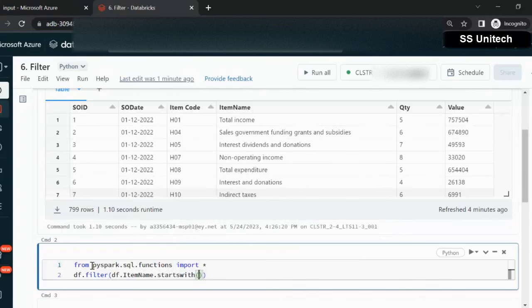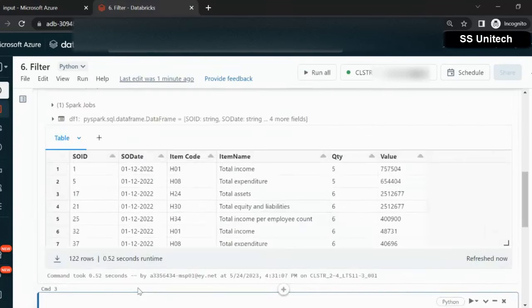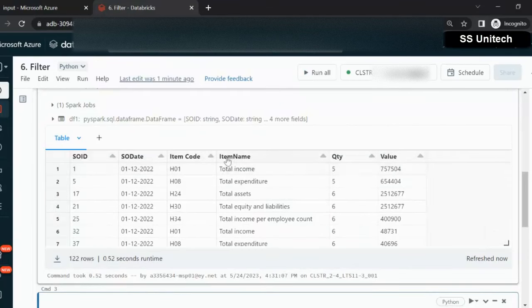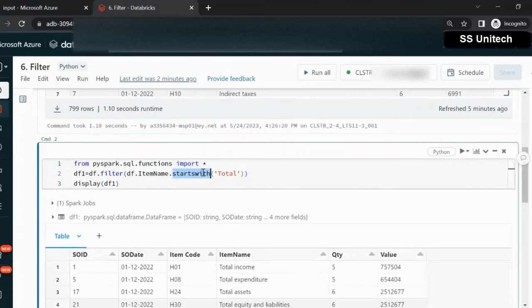Now inside the brackets we can specify the value. If the item name starts with total, we want to filter it, and only those records will be in this data frame. Let me try to execute and we'll see. As we can see, the data frame has been filtered and it has only those records starting with total. So here we can use startswith.